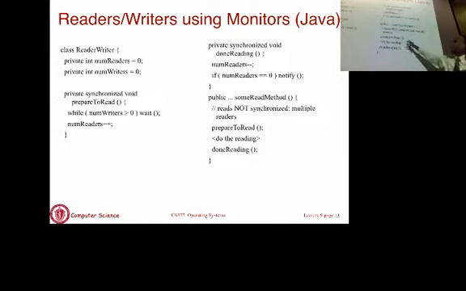Do realize, however, that prepare to read and done reading are synchronized methods. Okay, so those two methods are synchronized. You should ask why are they synchronized, but the read method is not synchronized. Yes. Are you asking why? Yeah. Because those two methods change a shared variable, and you don't want more than one at the same time. So these synchronized methods are simply protecting the counter that is being modified.